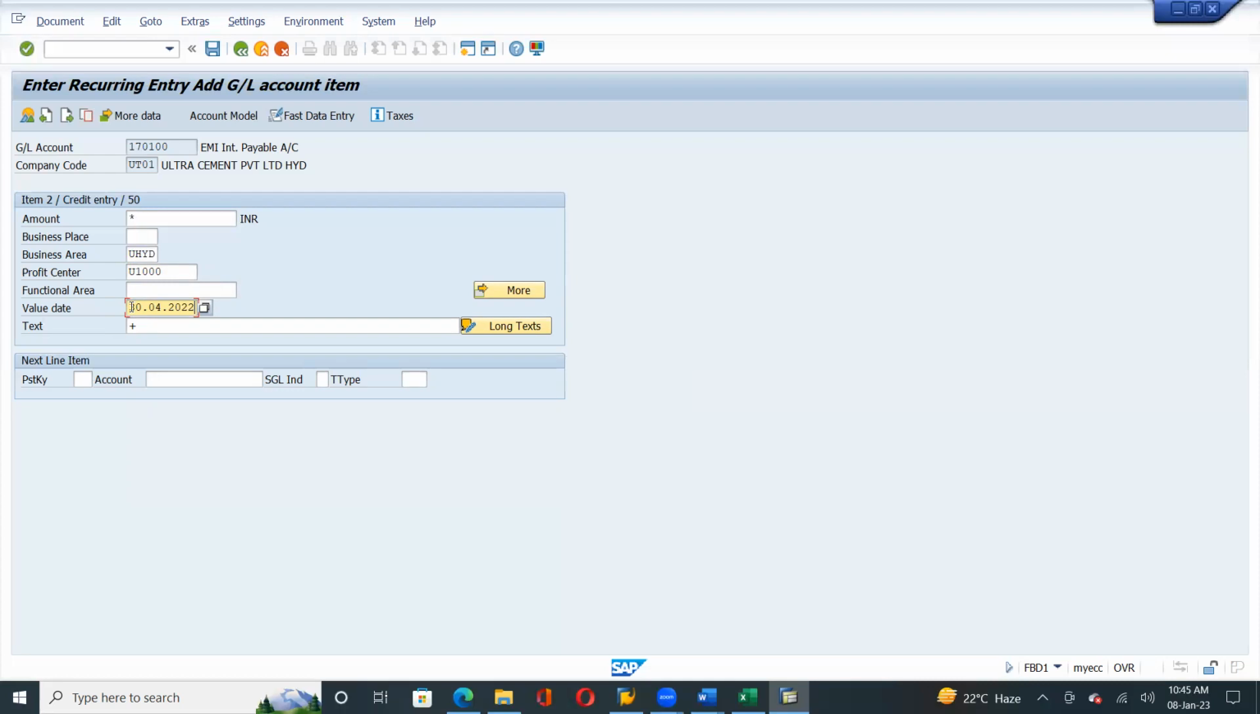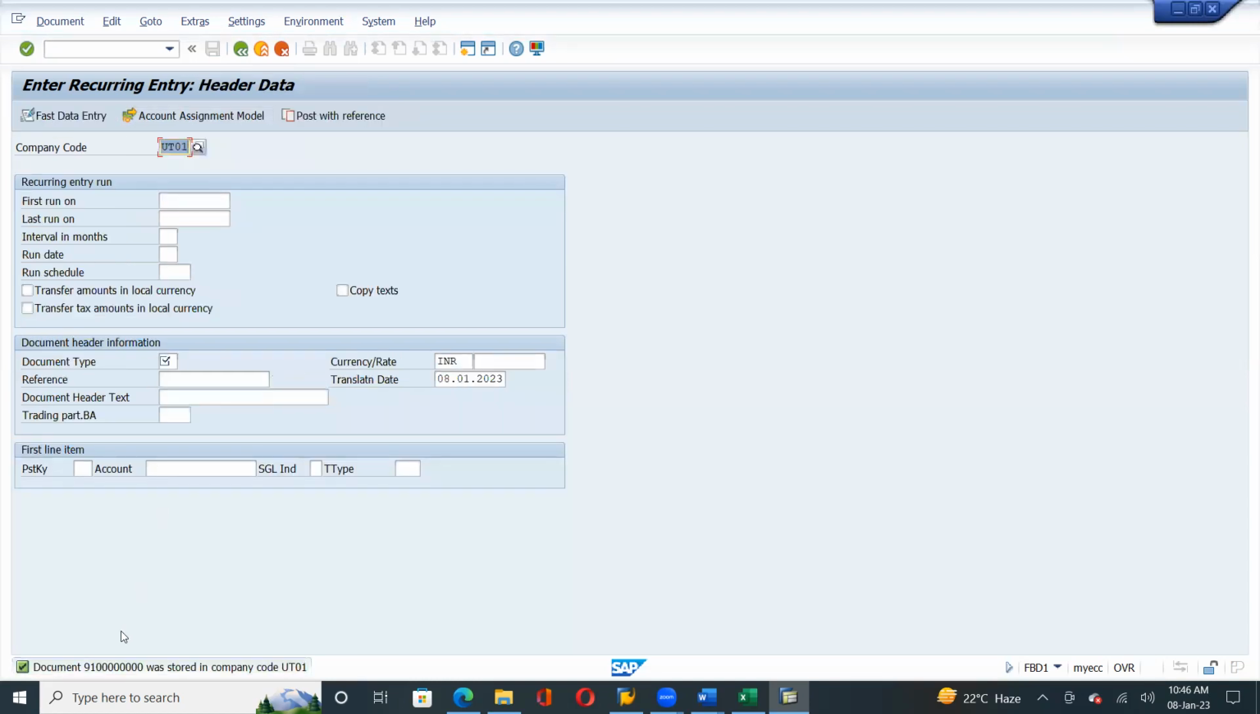So with this, we have created a template. So click on the save button. Click on post or save button. Okay. So this is with non-sequential. Remember the document number, 91 lakhs. With non-sequential done, now we are going to create one more document with sequential dates.